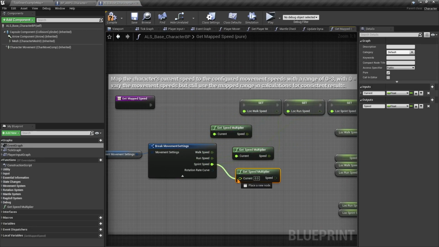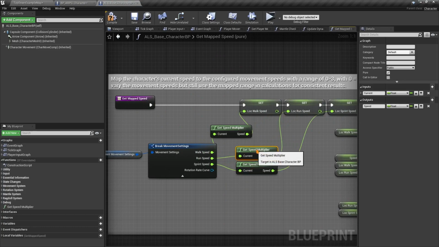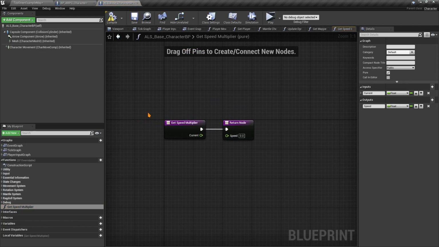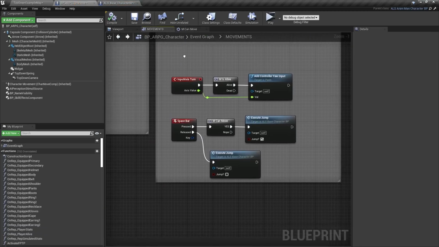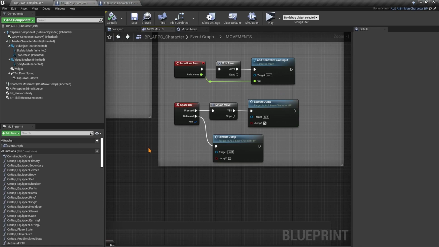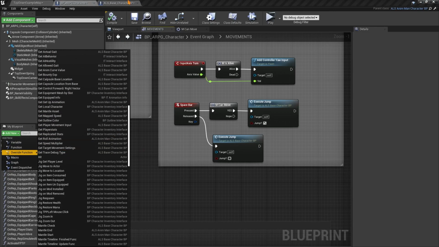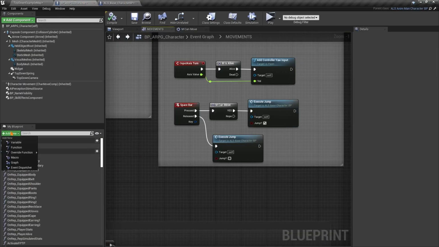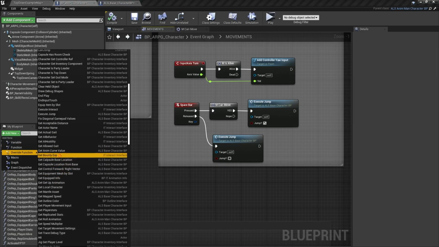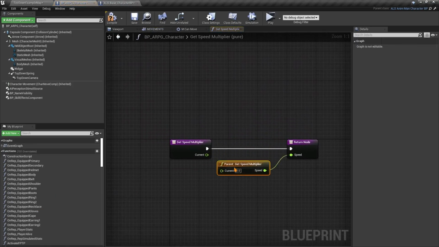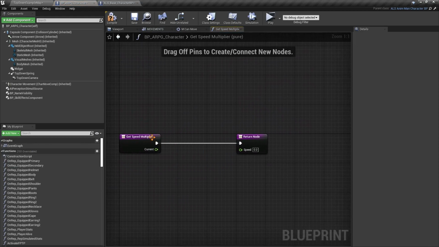There you go, and sprint speed here. So you might have noticed that this function is empty currently, and that's because we intend to override it in our child character here, which is the ARPG character. So all we have to do is add a new override function and look for the function by name. The name was get speed multiplier. So override function, get speed multiplier should be anywhere here. There you go. Now we can simply override it and add our own implementation.